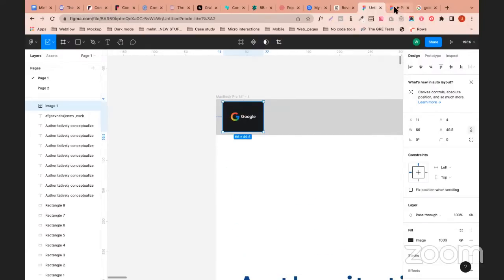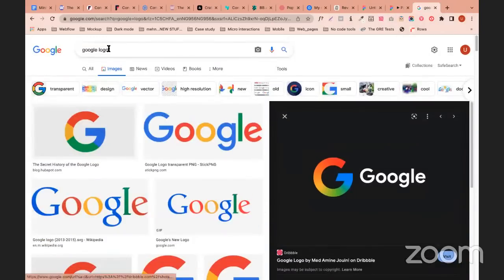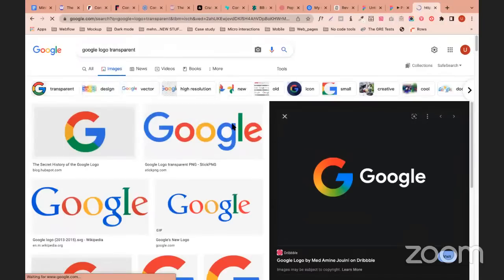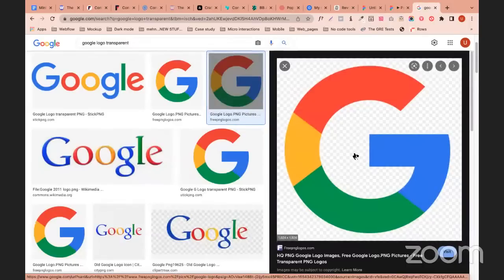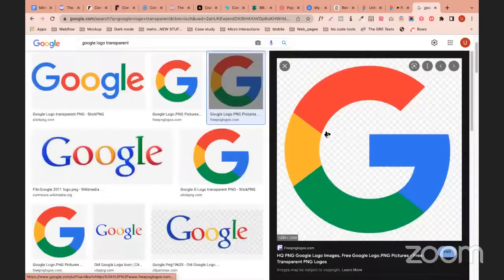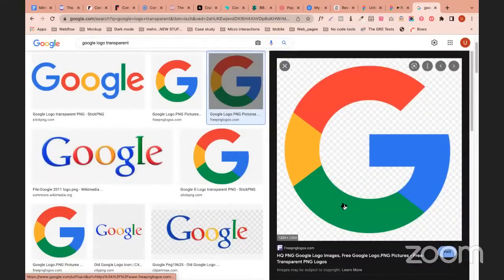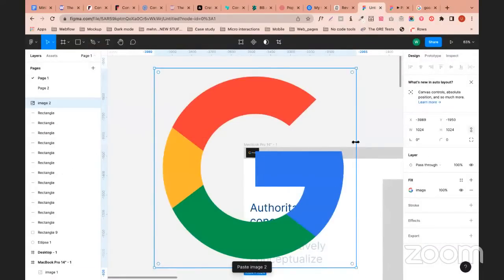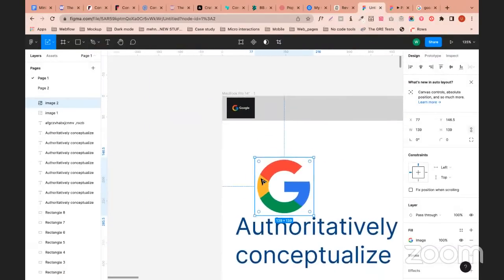Do you understand? So what I do is, I'm going to search this time around, "Google logo transparent." It's going to give me a transparent background. Let's see. This transparent background has some funny stuff at the back. So I'm going to copy it. Sorry, I'm going to paste it. Can you see now that it has a transparent background?